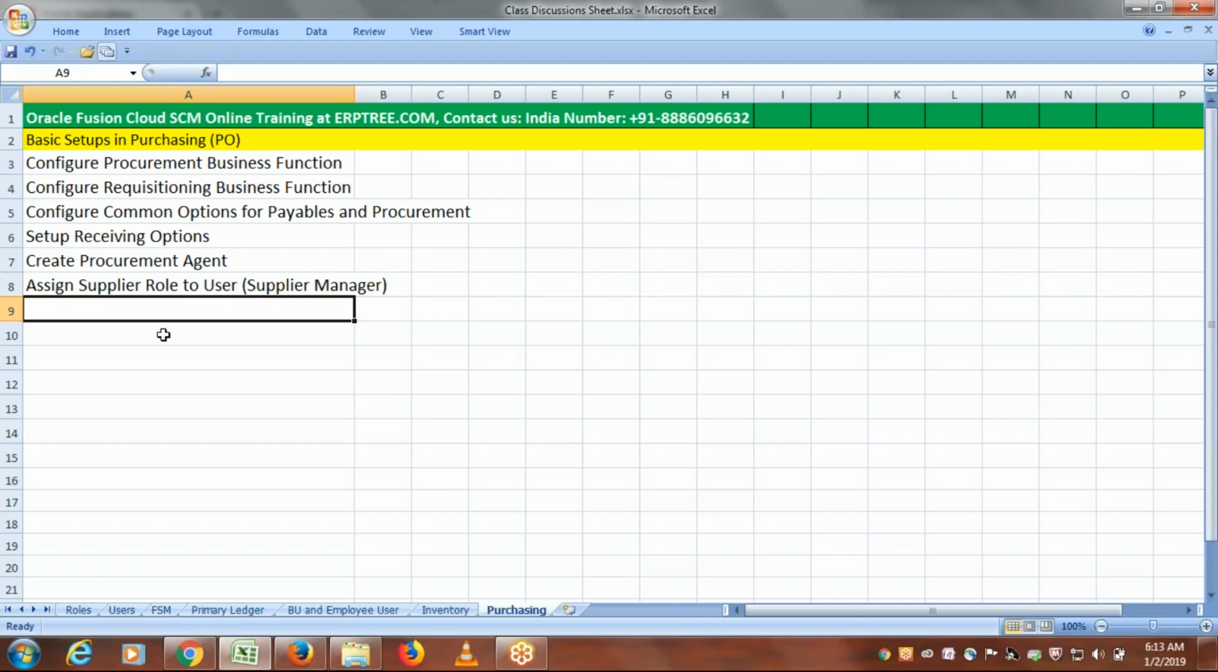Before we go and create the supplier, we have to make sure that the numbering is already defined in the system. Specify supplier numbering or supplier sequencing. We have to set up the supplier numbering. After setting up supplier numbering, the system will allow us to create the supplier.